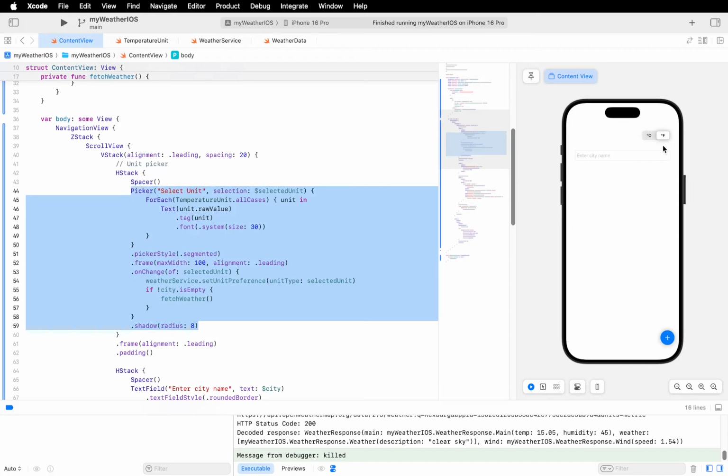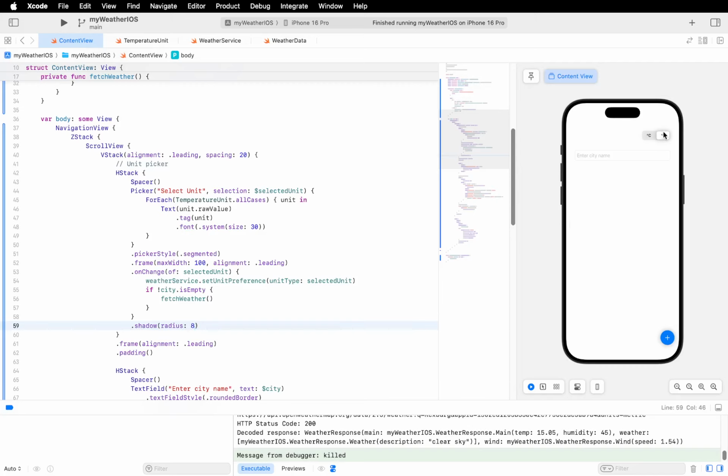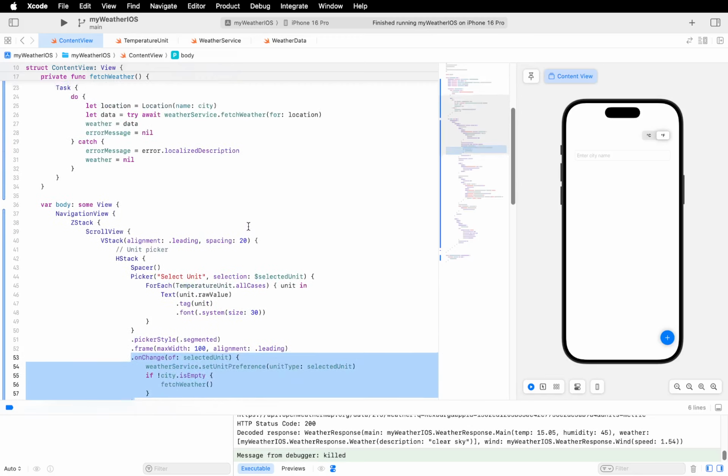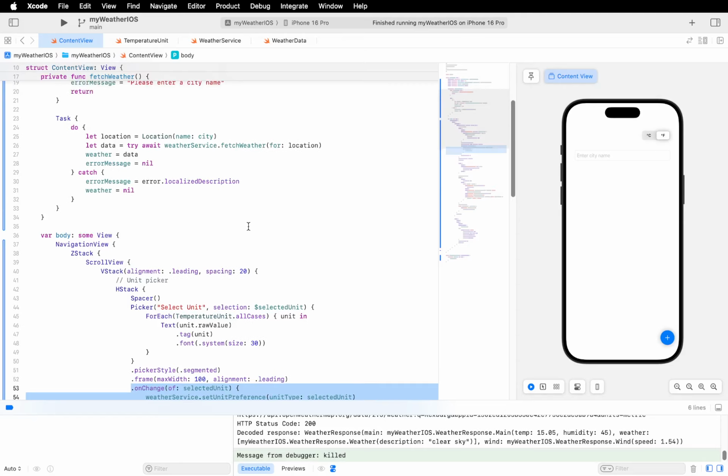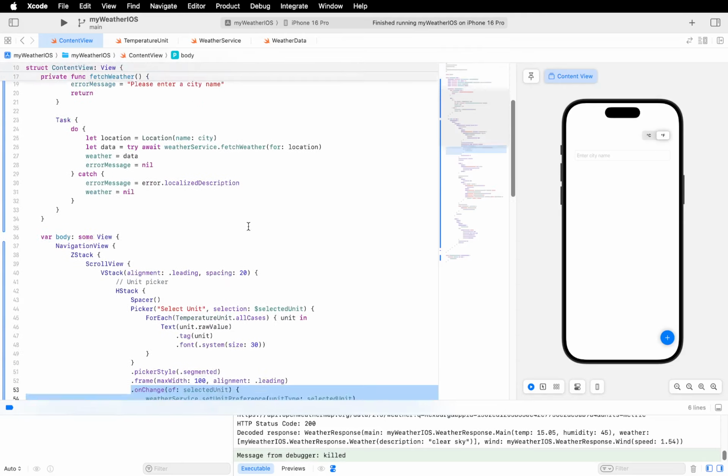I gave it a shadow that you can see around here. So all of these things are bound or connected to the selecting of your temperature unit.